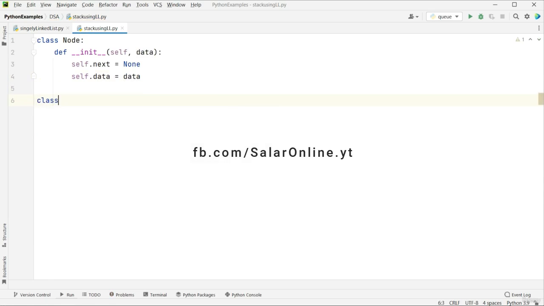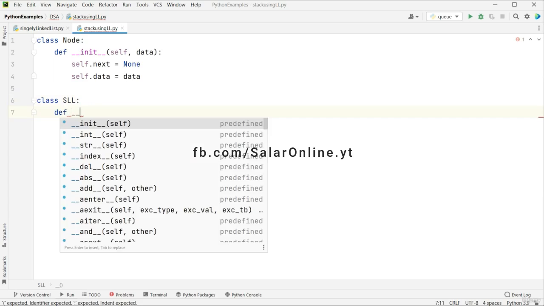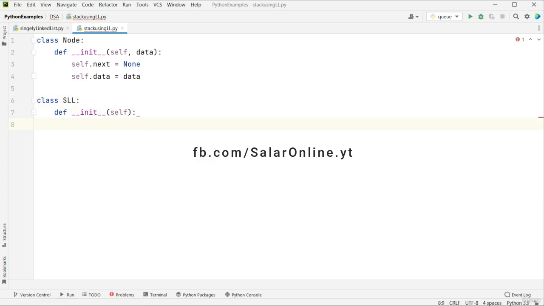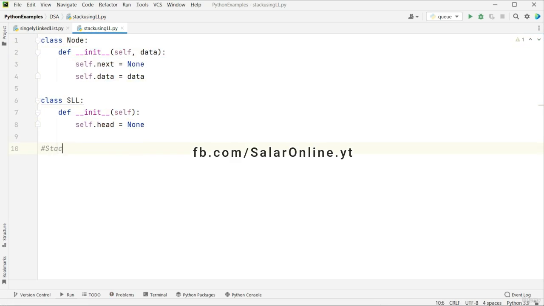Now let us create a single linked list. So I will write the SLL class. I will also initialize it. Now the SLL class will only have a head. So self.head equals None. So we have created a node class and a single linked list class. Now as we are implementing a stack using a linked list, we will have a push and pop method. The push method will push the element on the top of the stack, and the pop method will pop an element from the top of the stack. Because a stack follows the first in last out method, which means the element which is added first will be removed at the last.